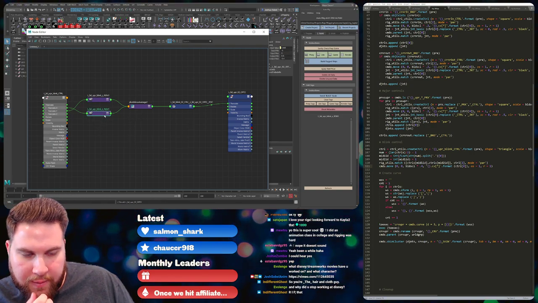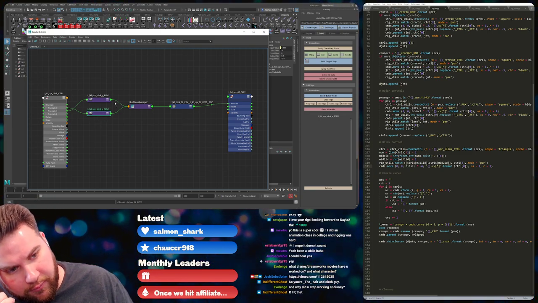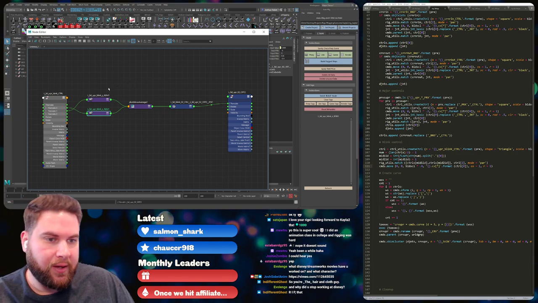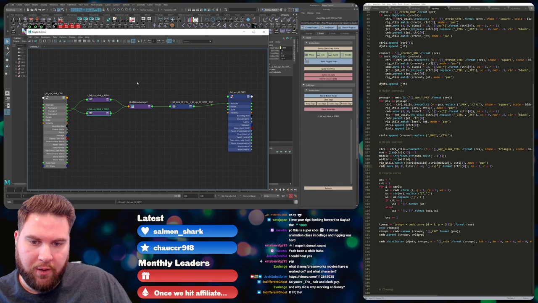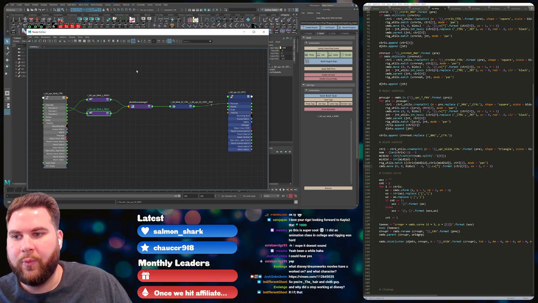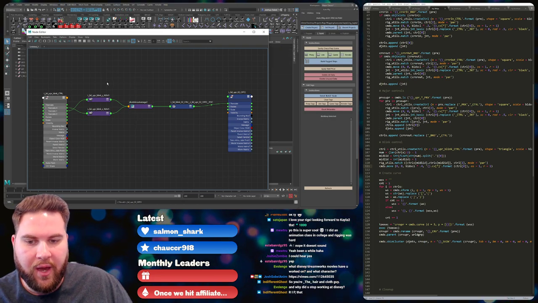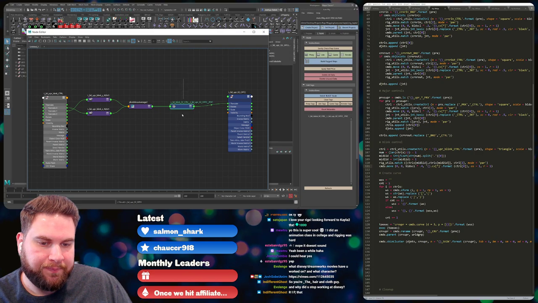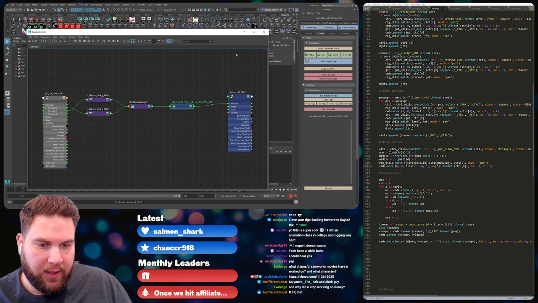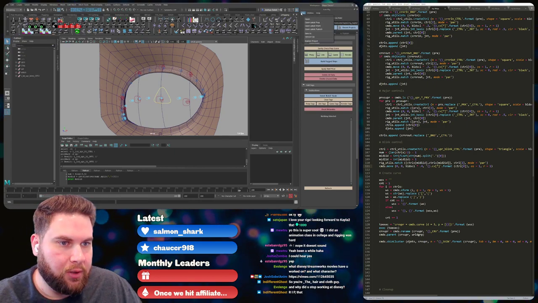And the bottom one, this is the X. This is going from left to right. It moves it just a little bit extra. Oh, okay. I think I'm overthinking it. It's just that when you add it past one, it just stays at maximum closure. So yeah, we just do our two remaps, plug them into a plus minus average, and then plug those into the actual curve attach. Simple.